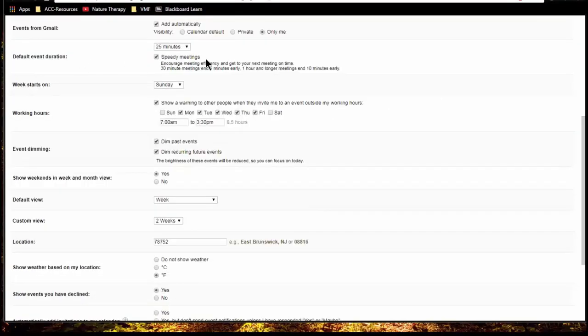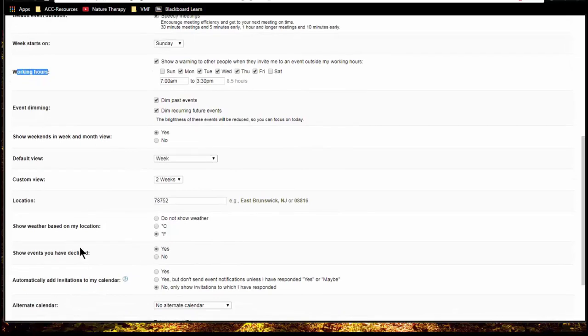Now, a couple of these other pieces I'll go over in just a little bit, because these are going to help with managing your calendar and time efficiency. I found that since I've started using this default event duration, for example, and my working hours, as well as showing events that I've declined, and automatically adding invitations to my calendar, it generates a more custom view and an overall grip of my work and personal calendars and my tasks. So back to the settings.